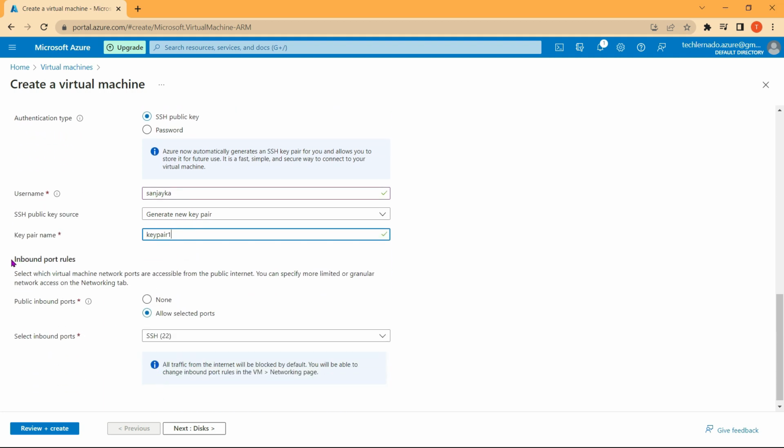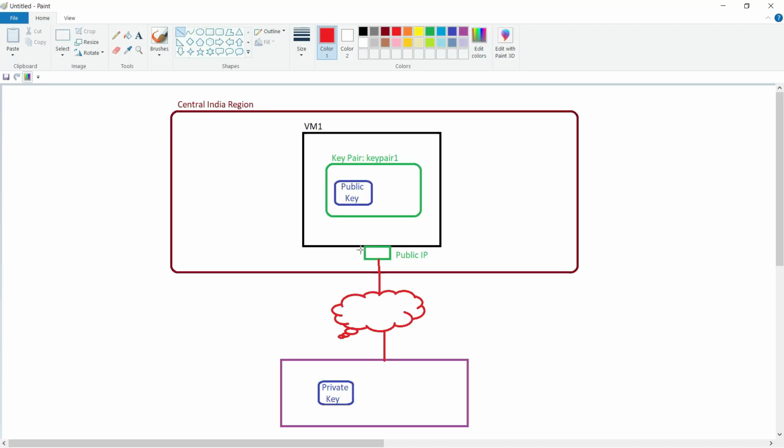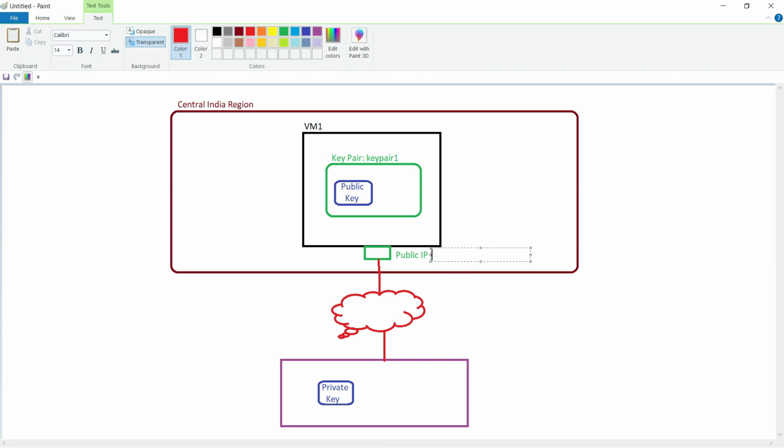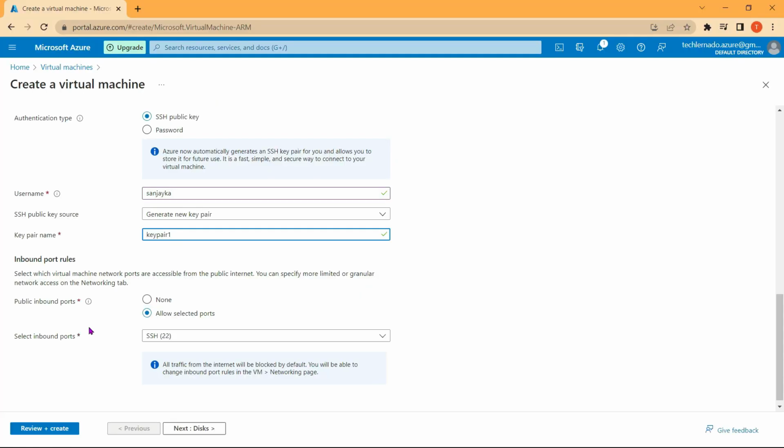Now it is asking me about inbound port rule. In this video, I am creating a Linux virtual machine, and once this Linux virtual machine is created, I will try to connect this virtual machine from my laptop, and for this connection, I will use SSH port, which is port number 22. And because of this reason, I will open port number 22, which is our SSH port for this particular public IP address. And same we are going to configure inside inbound port rule.